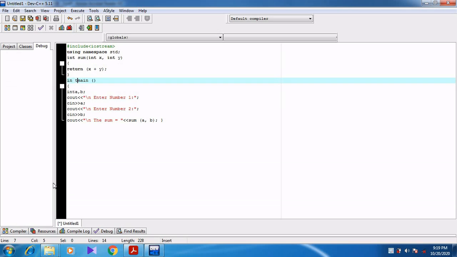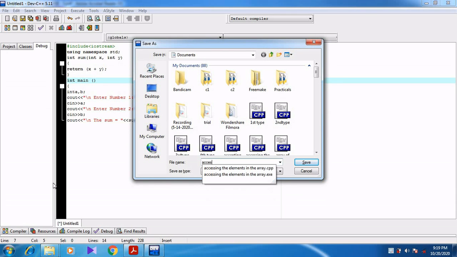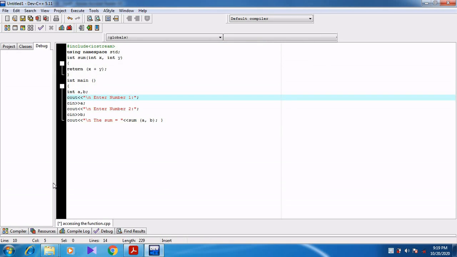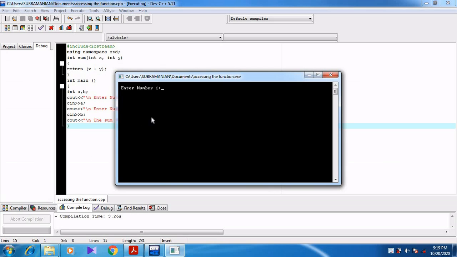Control plus S is the shortcut for saving the program. So accessing the function, press the enter key for saving the program. After correcting the program, now you see here, when I press F11, the main function is executed.